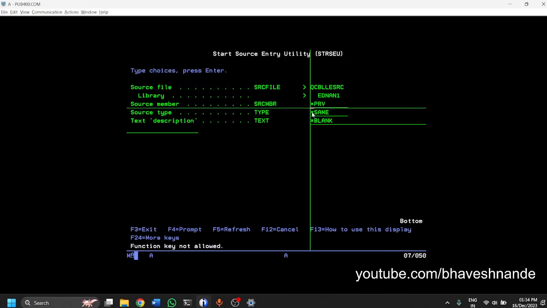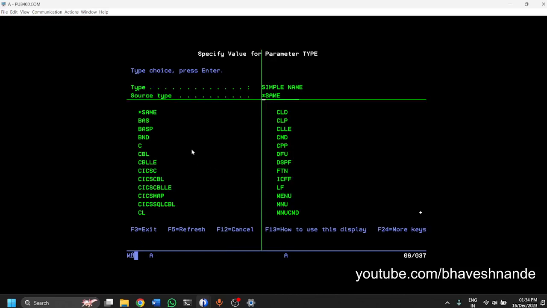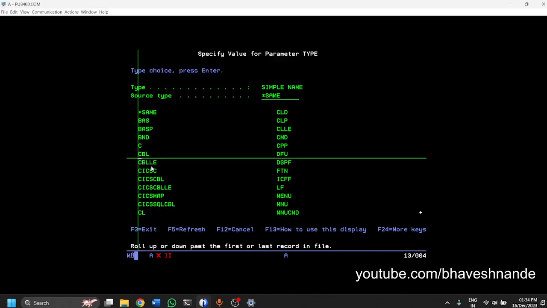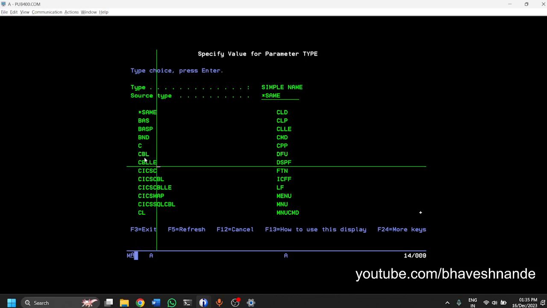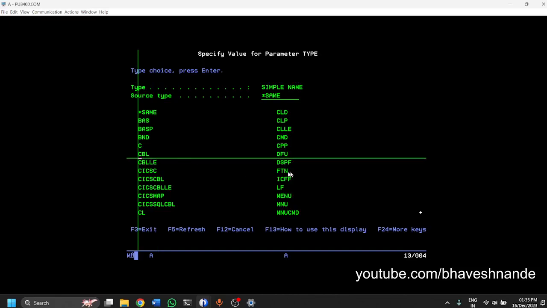If you press F4 on the source type, you will see that your member extension can be among these. If you look closely, you have CBL and you have CBLLE. CBL is for COBOL programs in the old OPM format, but CBLLE is COBOL in the new ILE format. So you can create COBOL in both these formats. Among other extensions, you have CLP, the control language program. Then you also have CLLE, which would most likely be an ILE version of the CL program, I think.